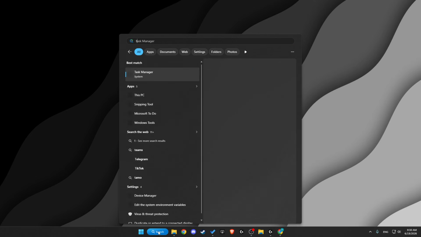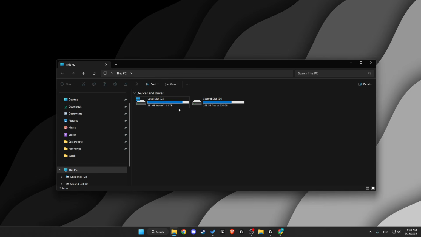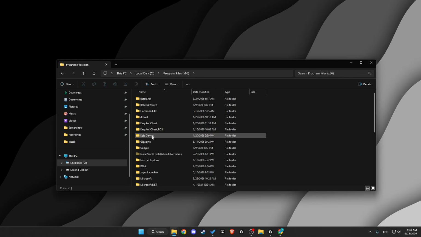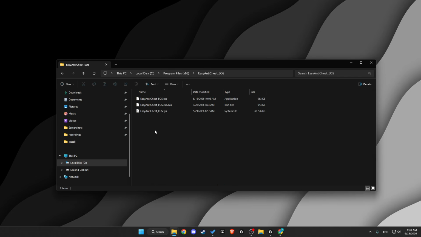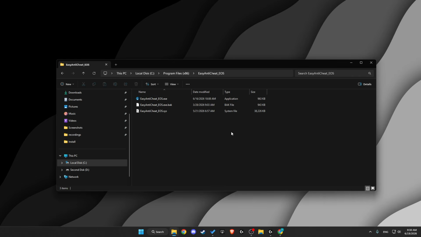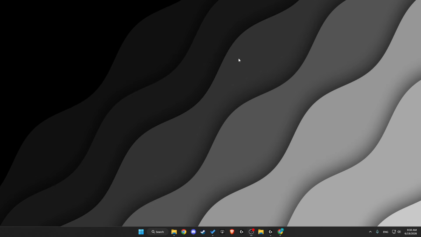There should be no tasks of that particular launcher, right? Then what you need to do here is go to This PC, then go to disk C, then go to Program Files x86, and then you should see the EasyAntiCheat folder and EasyAntiCheat EOS, right? Click on it, then select View, Show, make sure File name extensions is enabled, and then you should see the EasyAntiCheat.sys file.